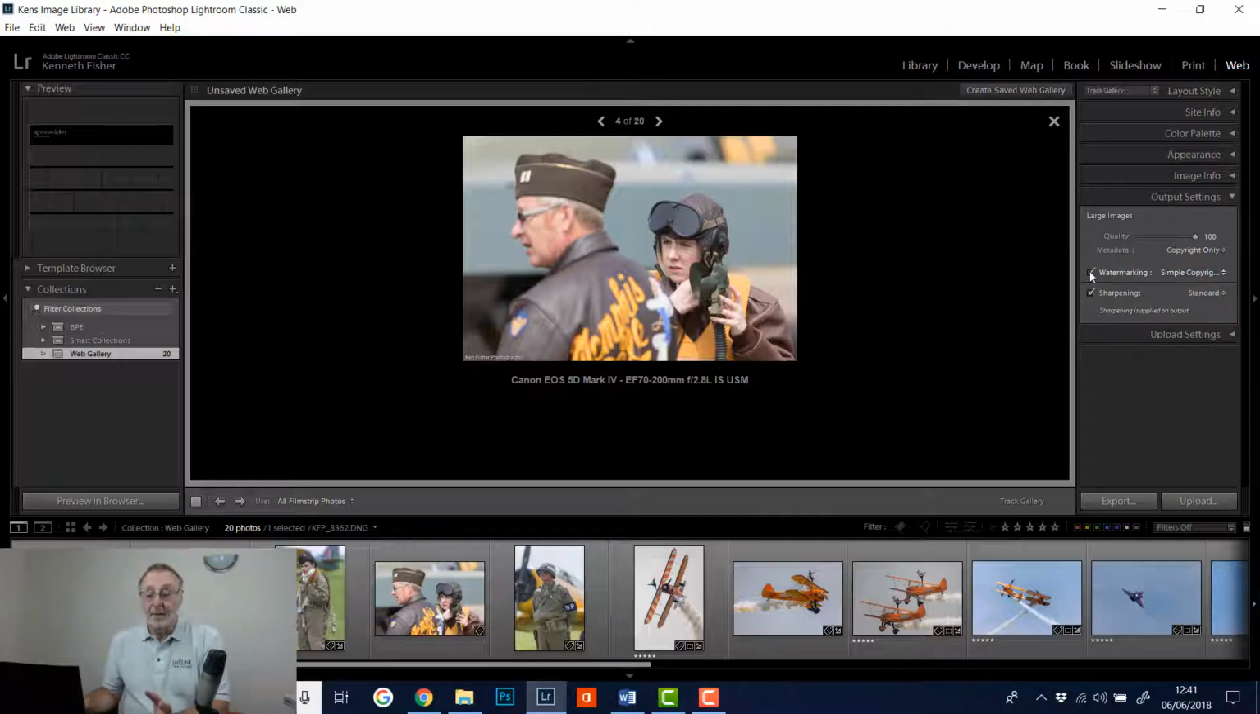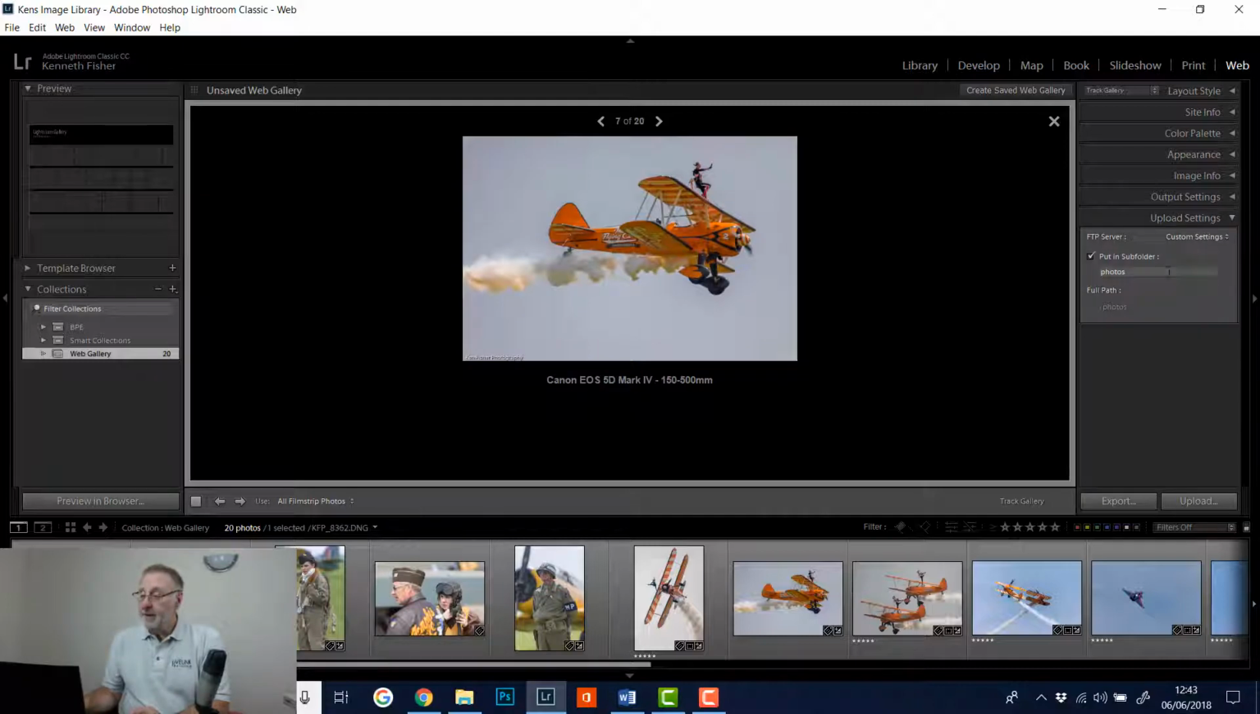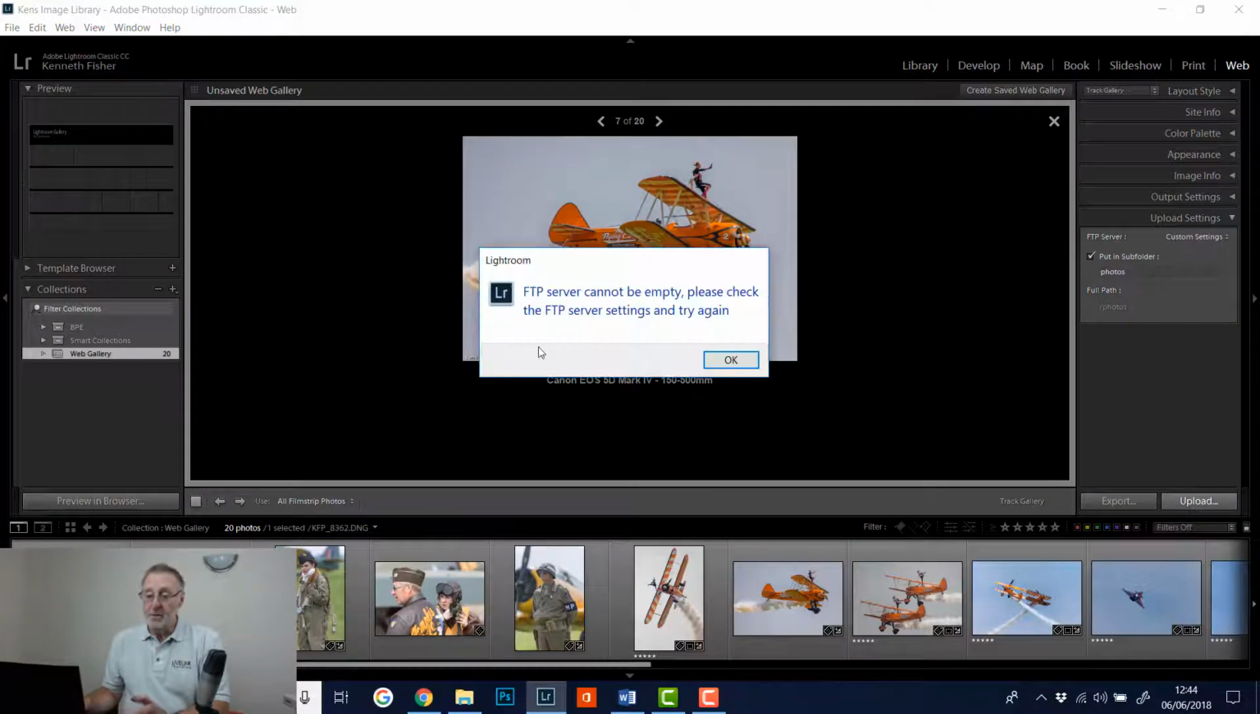If we want, we can watermark. And the upload settings, well, this is where you put in all your information that's necessary that you'd get from your web provider on the path you need to upload direct to your server space. And then at the bottom, we've got an export and we've got an upload. So export will export all this website into a folder with all the correct things in place for you to upload that manually if you wanted to your server space. And we've got upload, which is obviously upload.